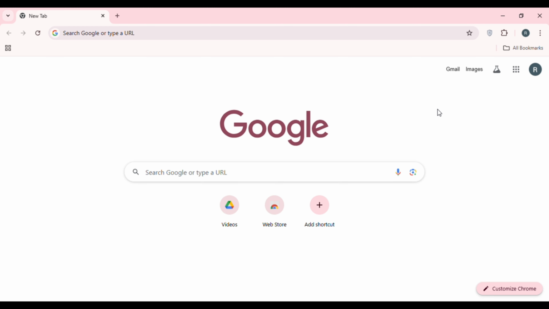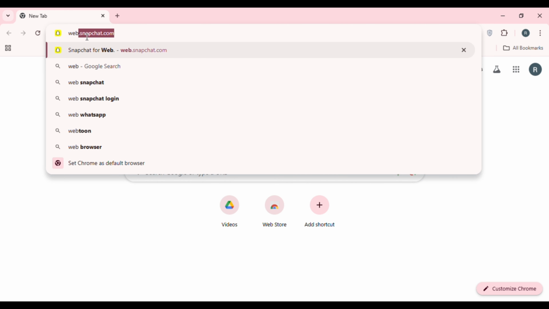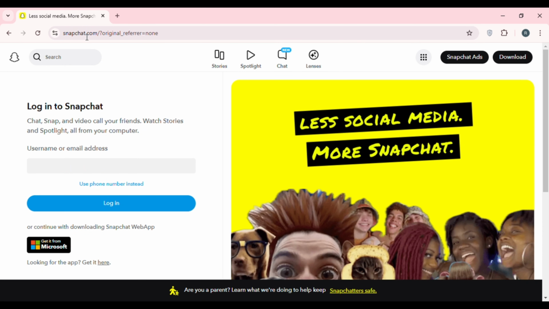For that, first of all, what you have to do is launch any browser of your choice. You can see over here, I've opened Google Chrome. Now simply click on the search bar that you can see at the top. Type in web.snapchat.com, press enter. Now you can see over here, you'll be led to the official website of Snapchat.